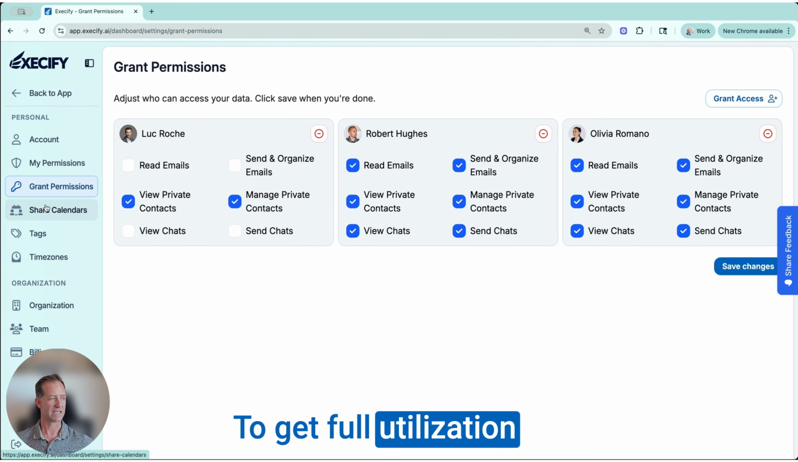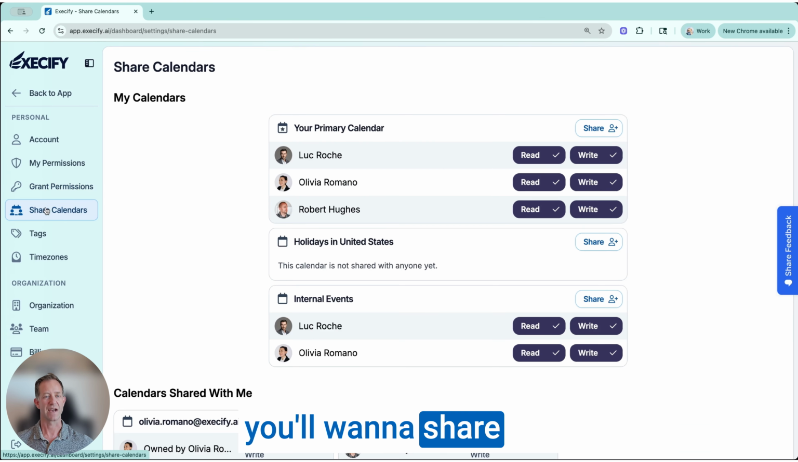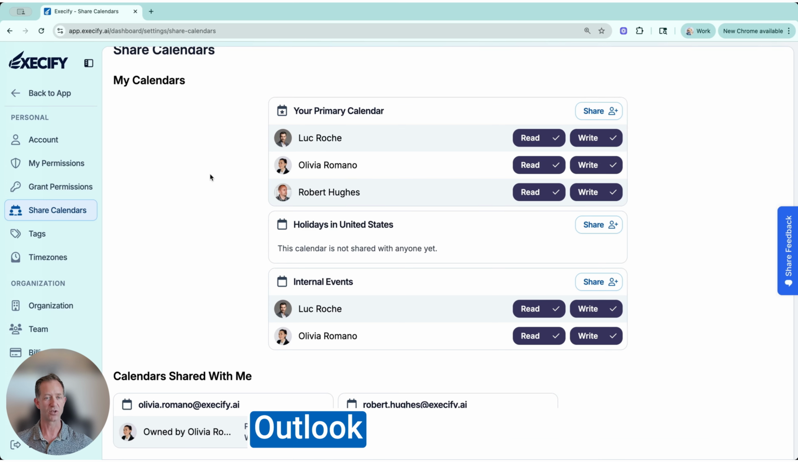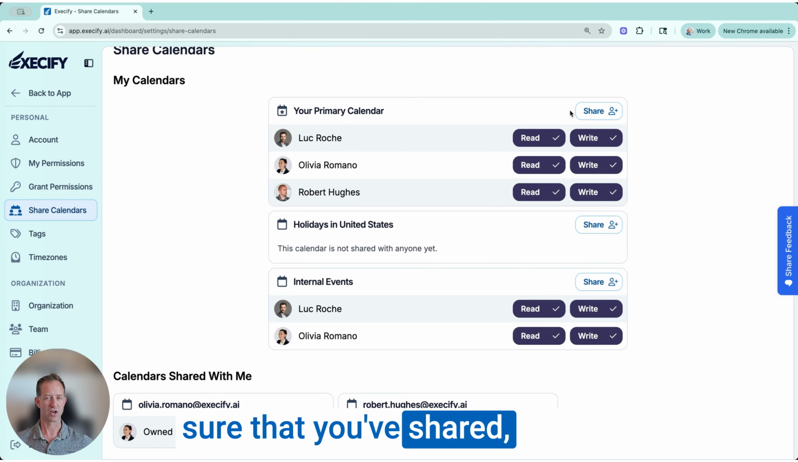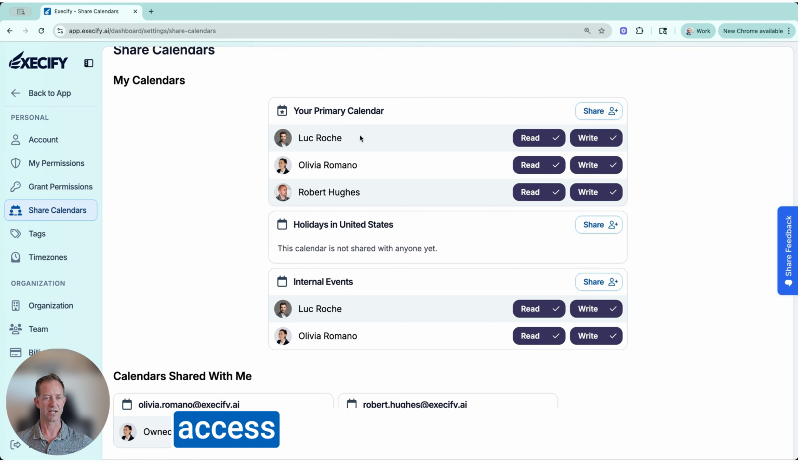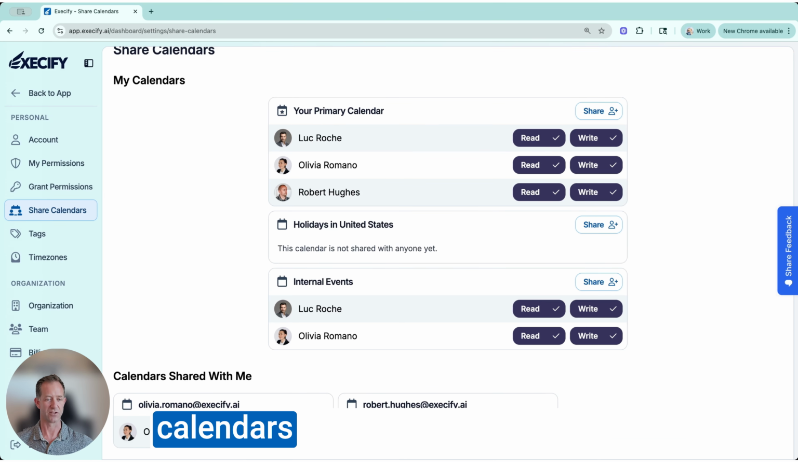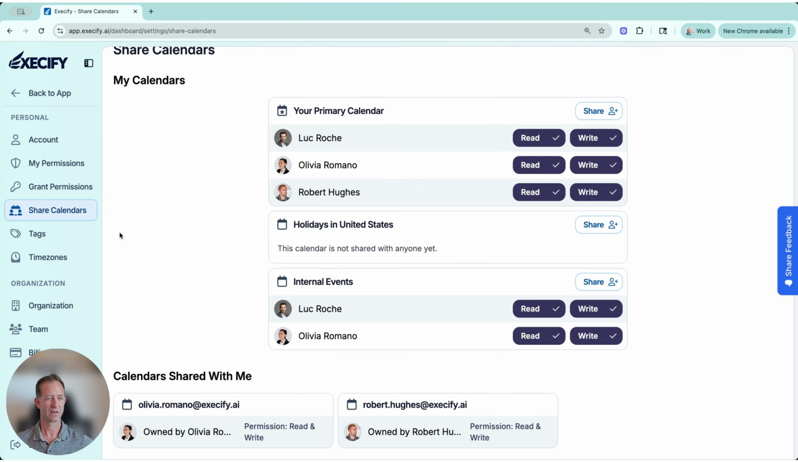To get full utilization of Execify, you'll want to share calendars. Now, this is a different permissioning layer than what you'll find in Outlook and Google Calendar. So you'll want to go through and make sure that you've shared read and write access on any of your calendars or sub-calendars to people in your organization that need to be able to schedule, view things, tag, and act on your behalf. You can also see the calendars and sub-calendars that have been shared with you.